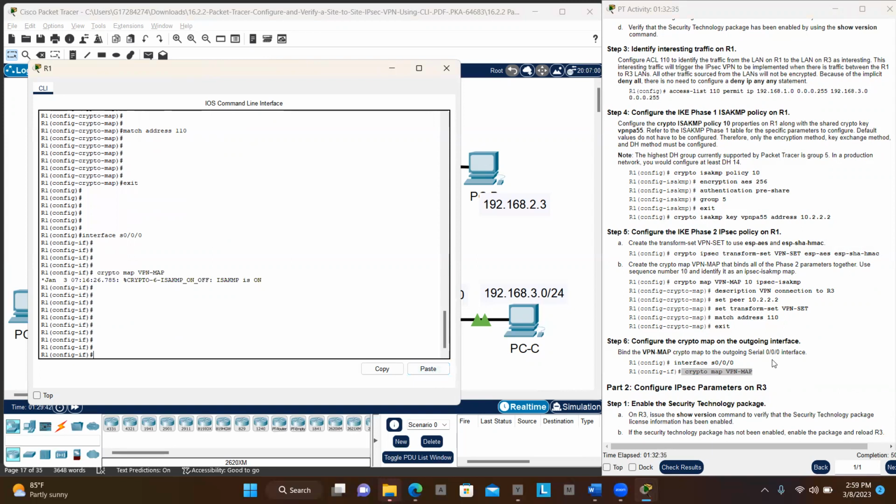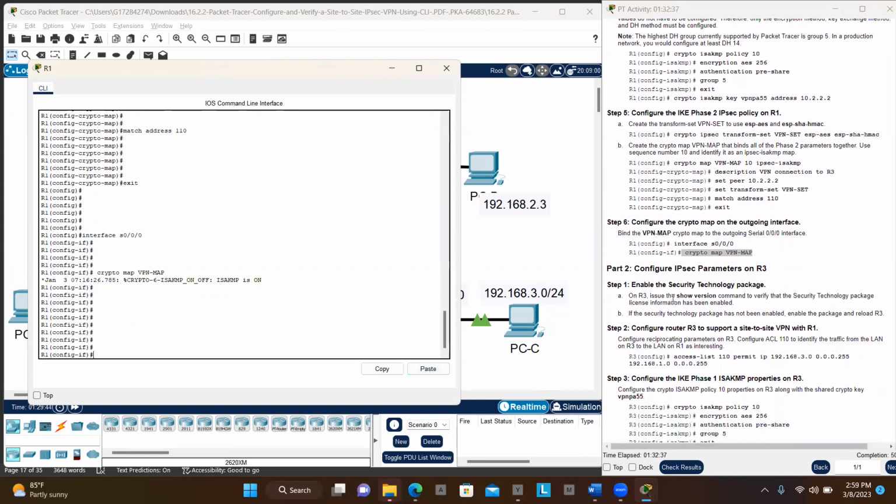Okay, so we have to configure the IPsec parameters on router 3 too. So it says on router 3, issue the show version command to verify that the security technology package license information has been enabled. And B, if the security technology package has not been enabled, enable the package. We load router 3.